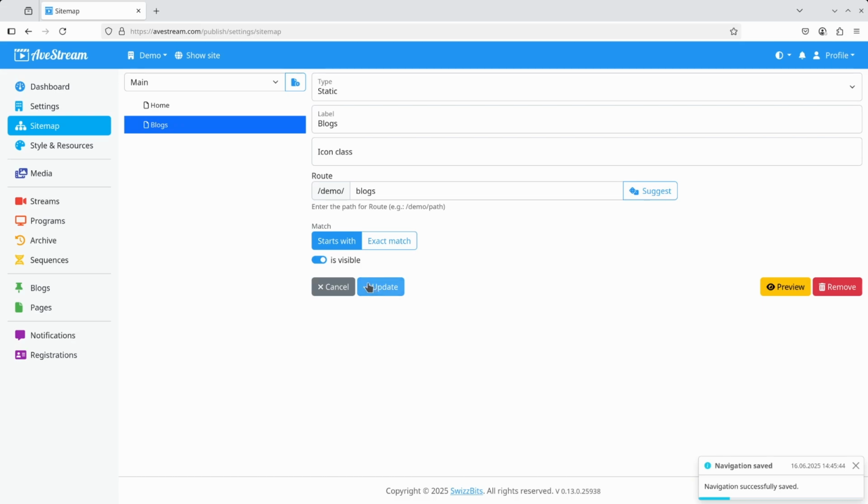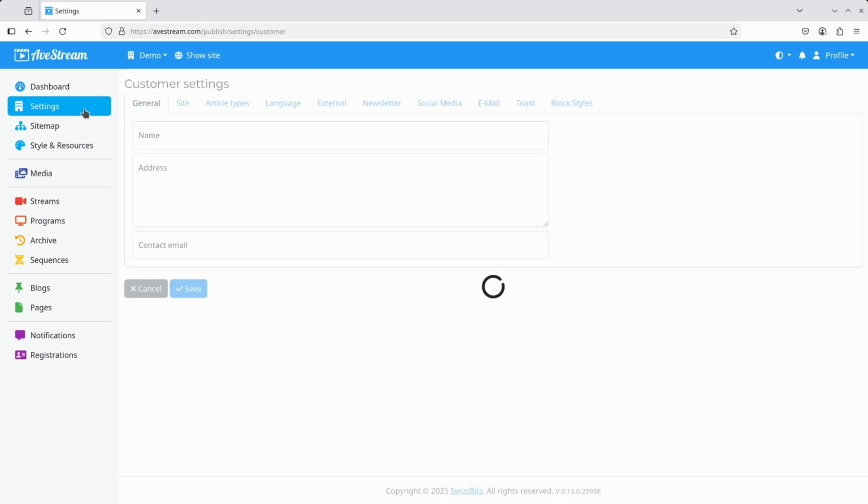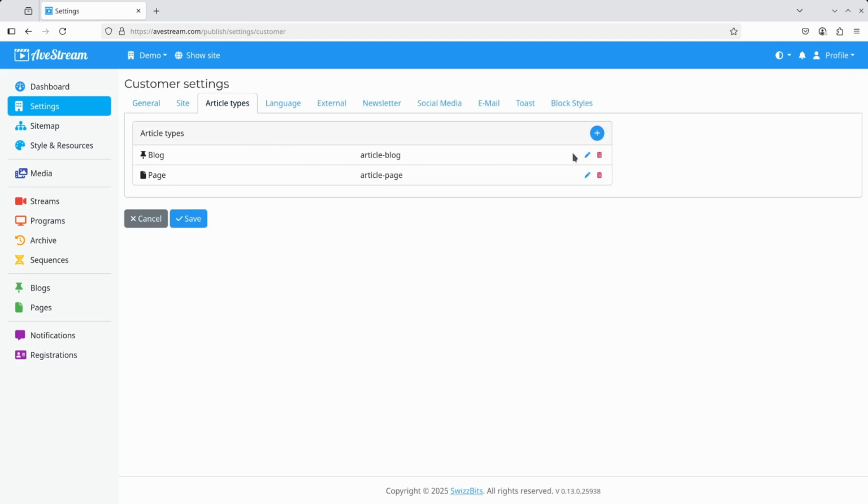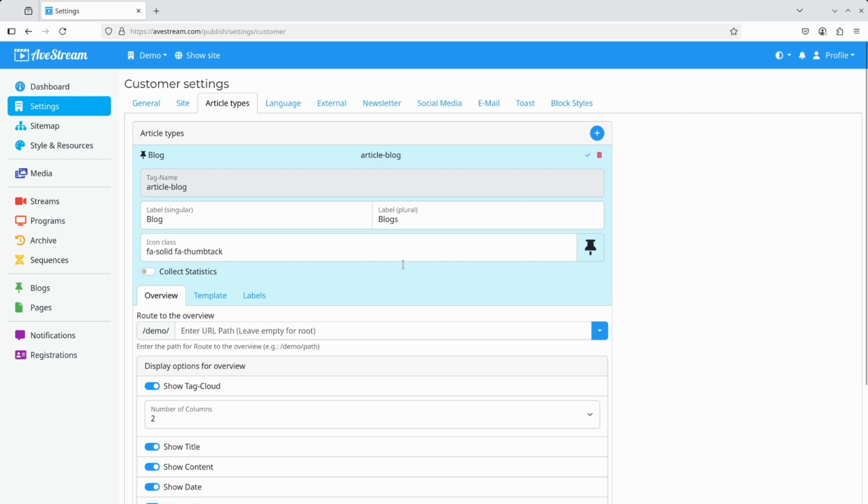Now, we need to define the specific web route for our blogs page. We will go to the Settings module and select the Article Types tab. Here, we will edit the blog type and select the newly created page route from the available routes. Make sure you activate the checkbox Collect Statistics for your blog posts.